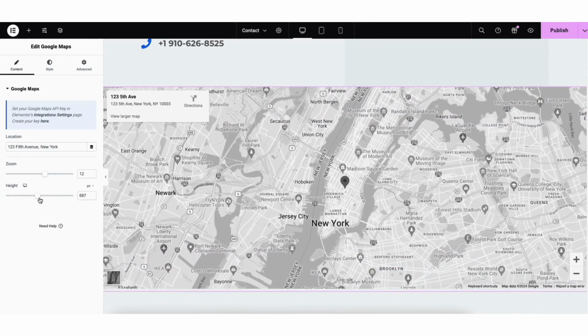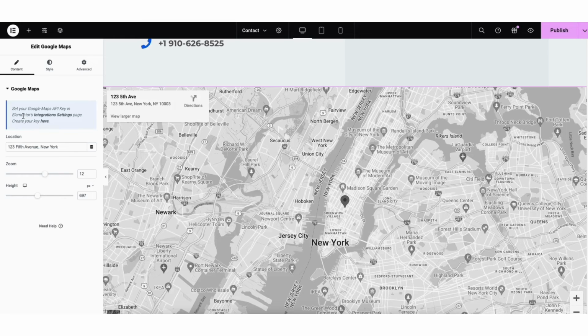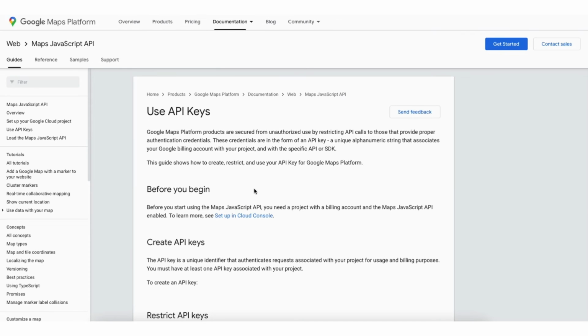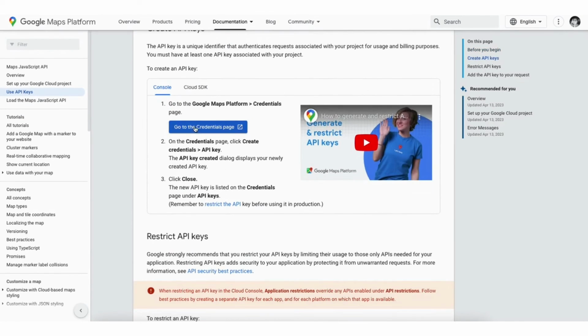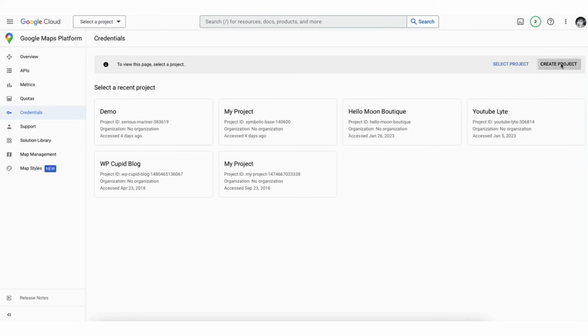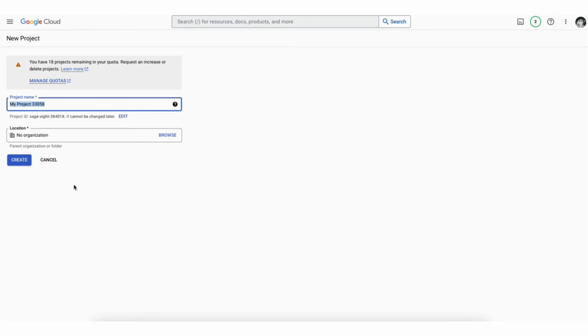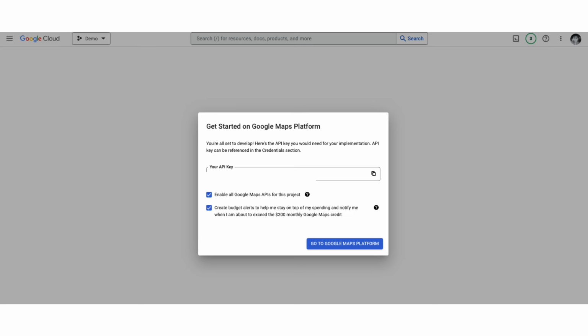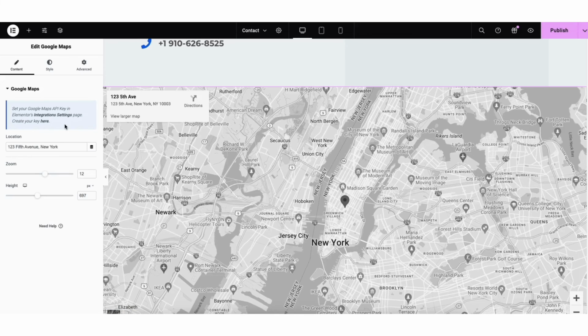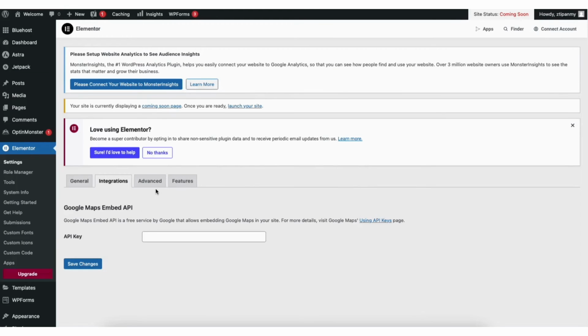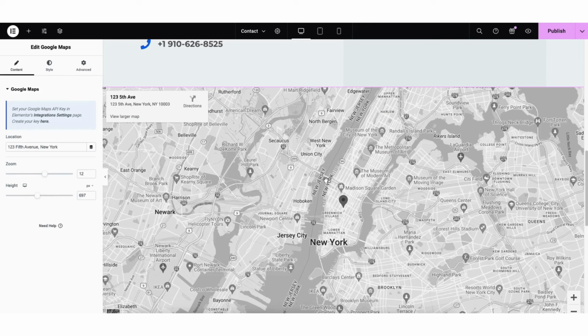You'll see the notification showing about the Google Maps API key up at the top. Click the Create Your Here link. It'll take you to this page. Scroll down and click Go to Credentials page. Click Create Project. Put in the project name. You could just put in your site or business name. Put in the address and click Create. It'll then give you your API key. You can copy and paste into the API key field. Now you want to click the Integration Settings link and paste the API key here and click Save Changes. Your map will now show live for your site visitor.